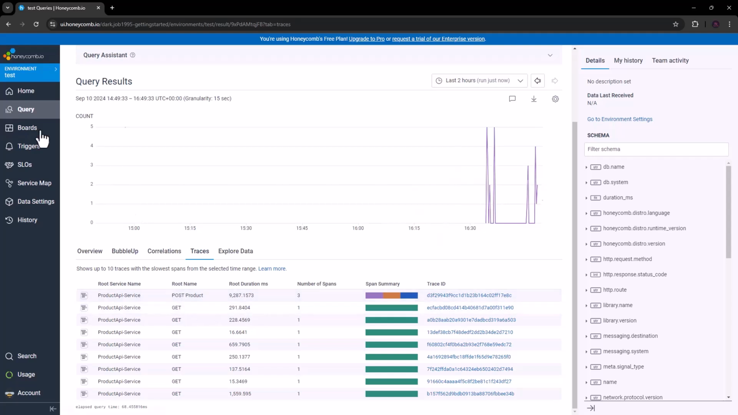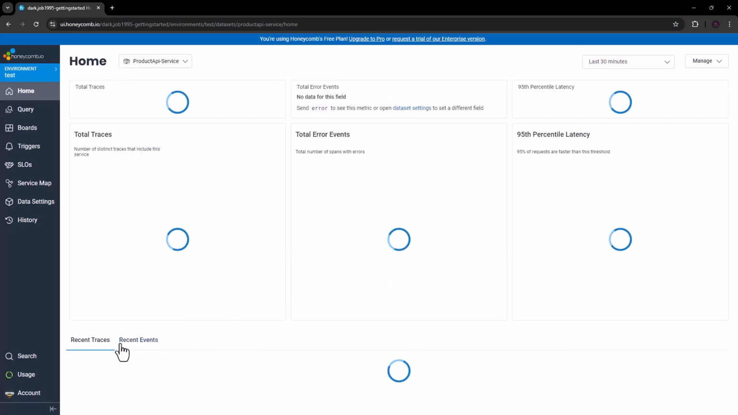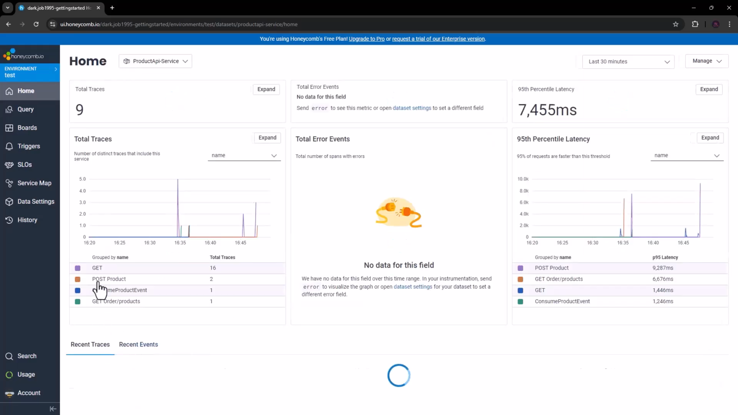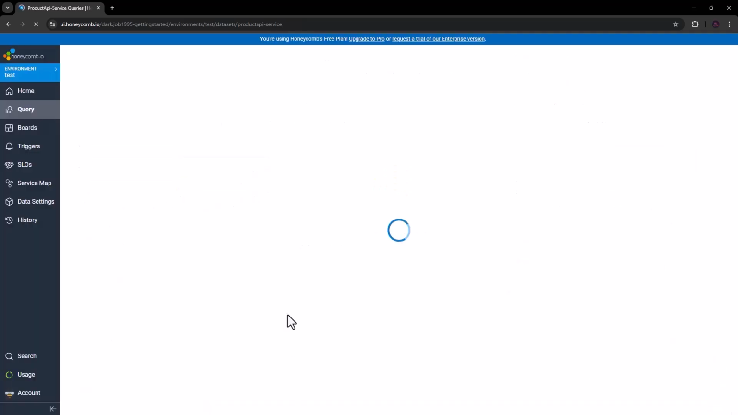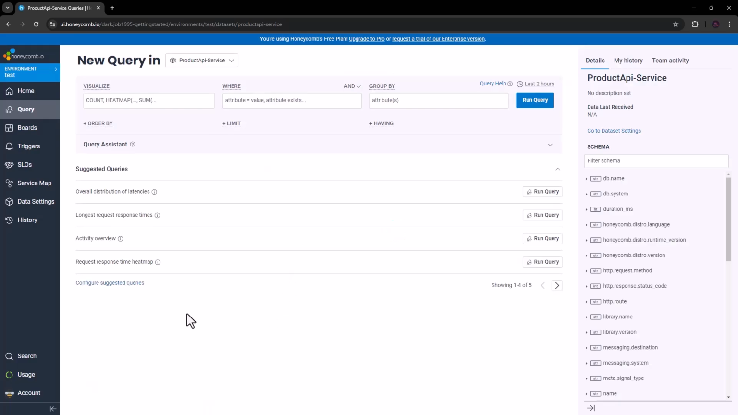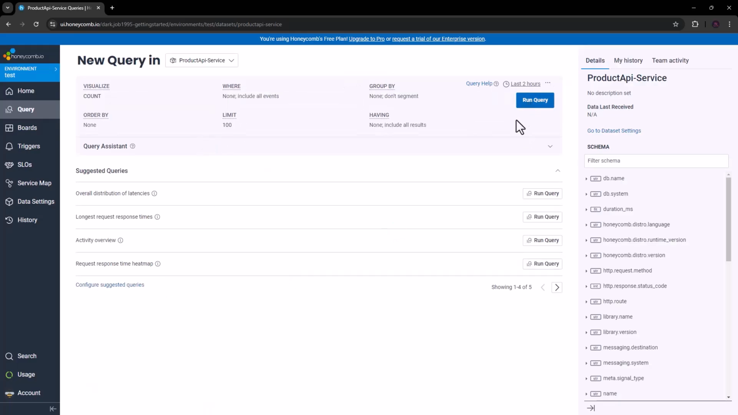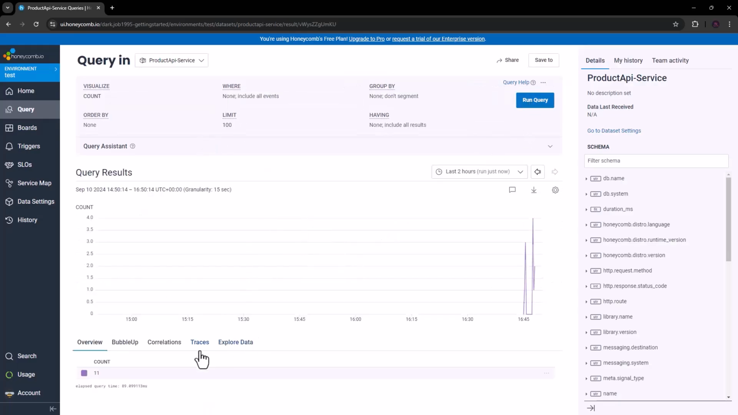If you want to find the latest one, when you go to the home, you can find the latest. So post was just added a few seconds ago. So 2 minutes ago we had this post product. So let's go and tackle that. So from the query, and under query, our traces, run query, traces.